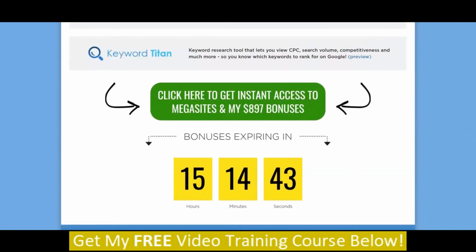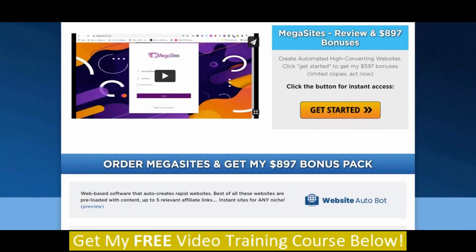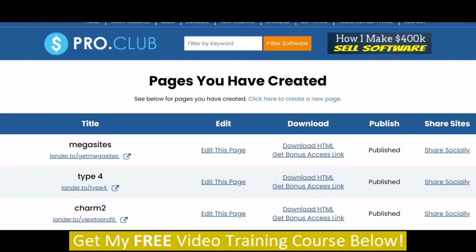And we've got a completely done for you page, which is available at lander.to/get mega sites, which is really cool. It's just taken us a few seconds.